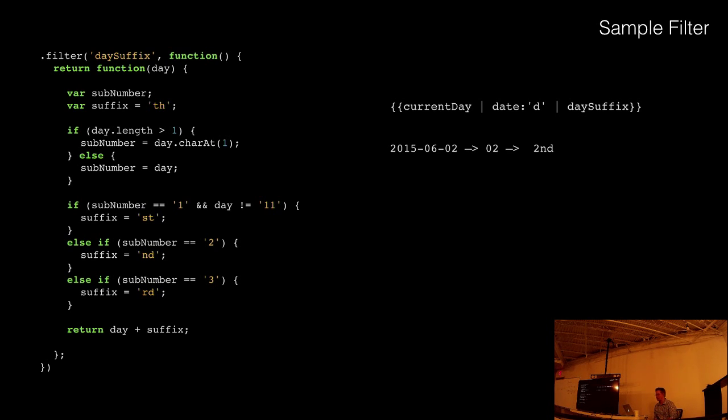And so how do you deal with that? Basically, on this filter, you pass in a number, and from the number, you can get to whatever that should actually be. So this is an actual example of chaining filters. Current day is the day, which is an actual date in the database format. So it's 2015-602. Date is actually an Angular filter.